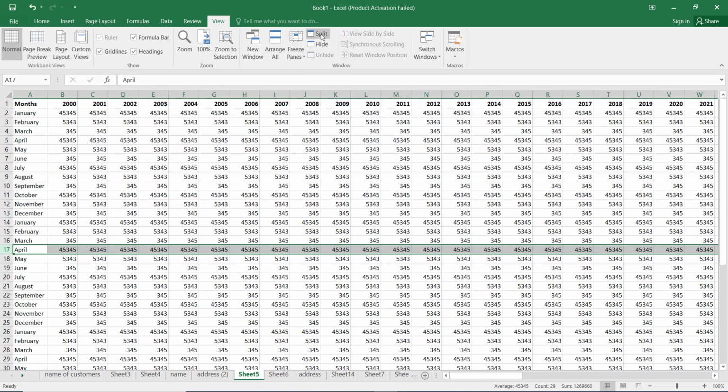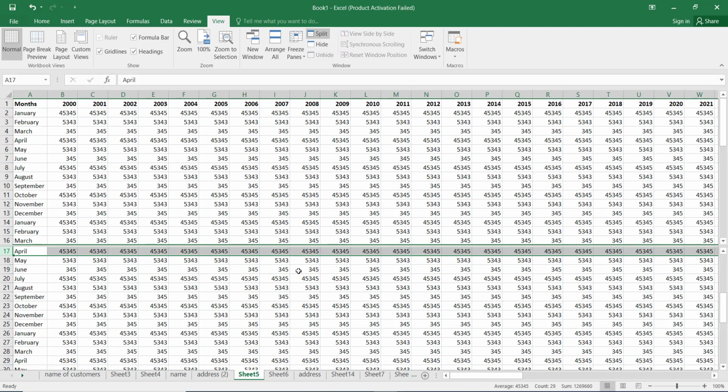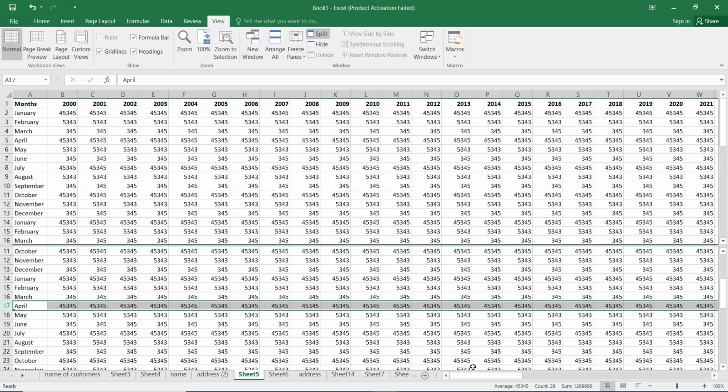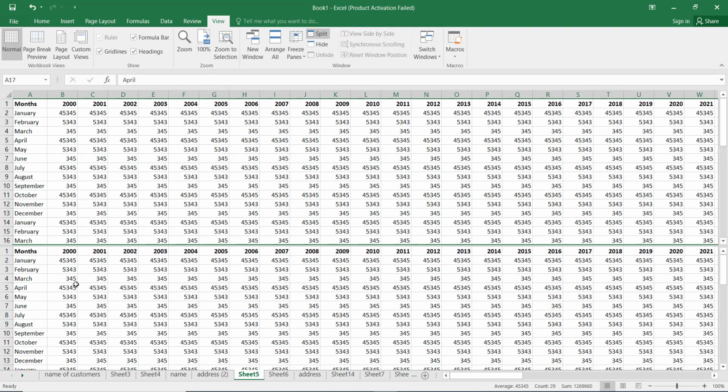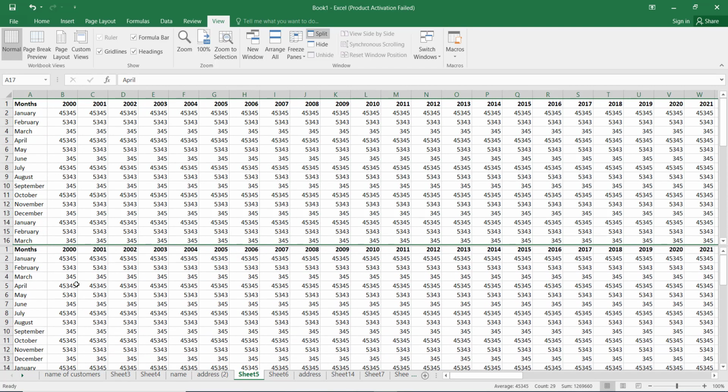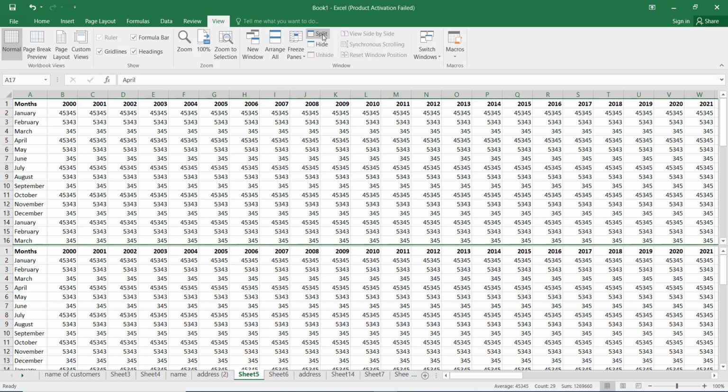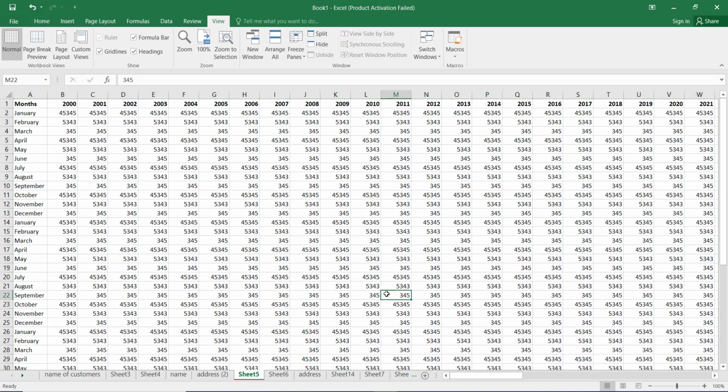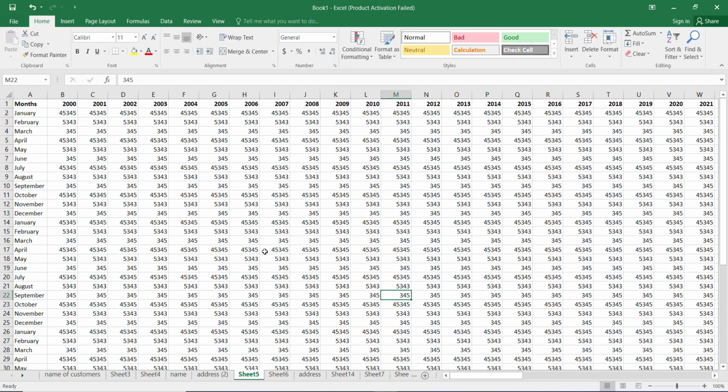Also other options are there, like Split. It will split into different parts, this up to row 16 is one part, and another is below, another part. But better is we can always go with the Freeze Panes option. Again you can go back to Home. So this is how this Freeze Panes option works.